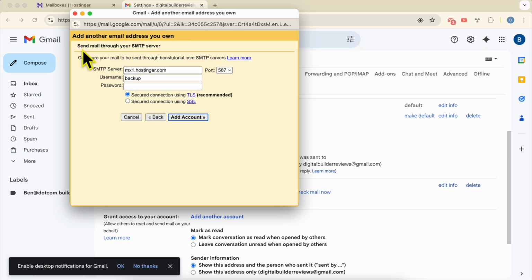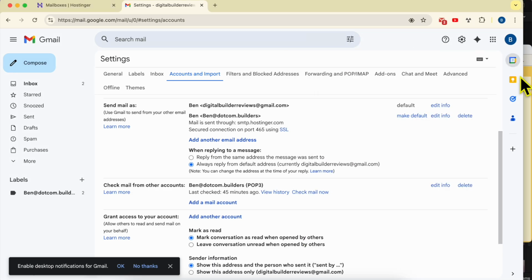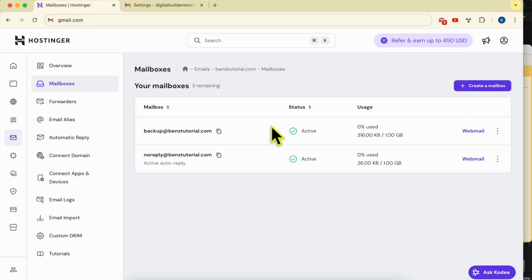Here you need to get your SMTP configuration details from Hostinger. I will open this here, open it like that to be easy to jump between windows. Now, how to get those SMTP configuration details? Just go back to mailboxes, and from the mailboxes page, click on connect apps and devices.